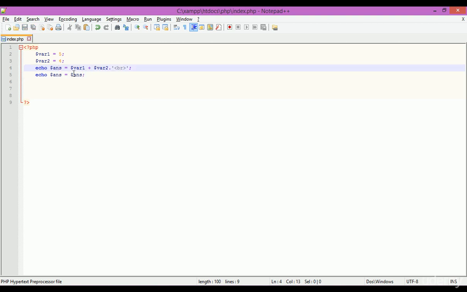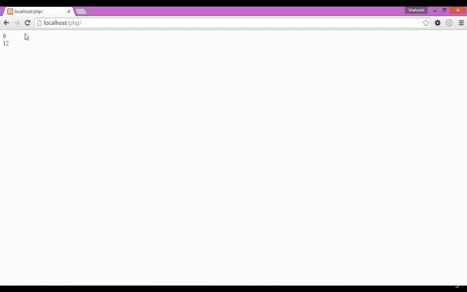Obviously this ANS value is here, and actually this is not simply ANS, this is actually 9 obviously, and this is not var1 or var2, this is actually 5 and 4. So in this way this is 9. We're just assigning 9 to ANS, not simply the ANS to ANS. So I'm just going to the browser and refreshing it.